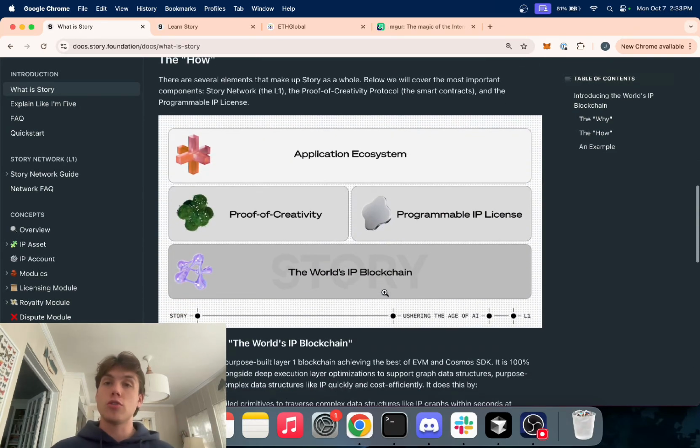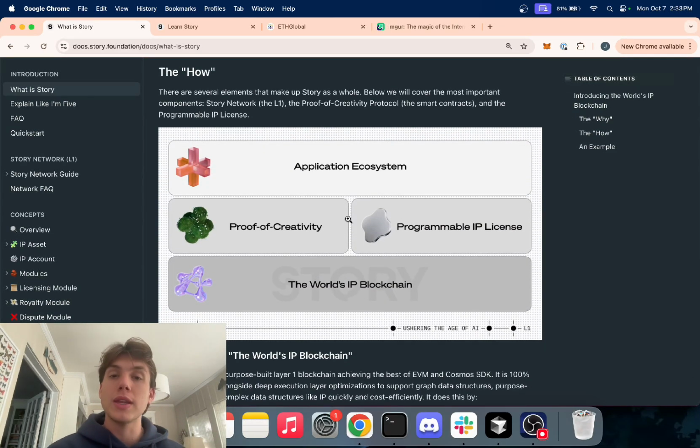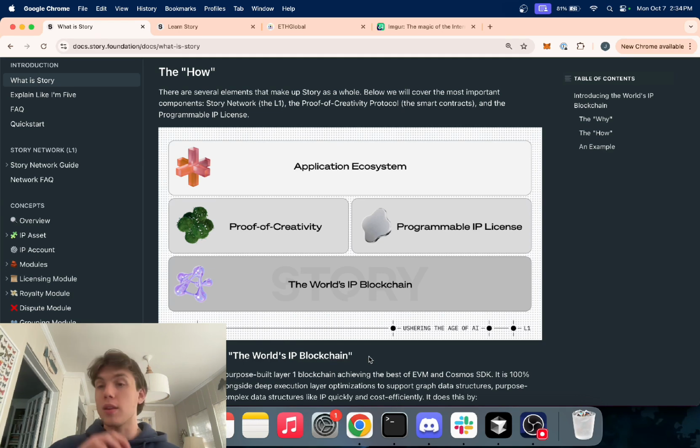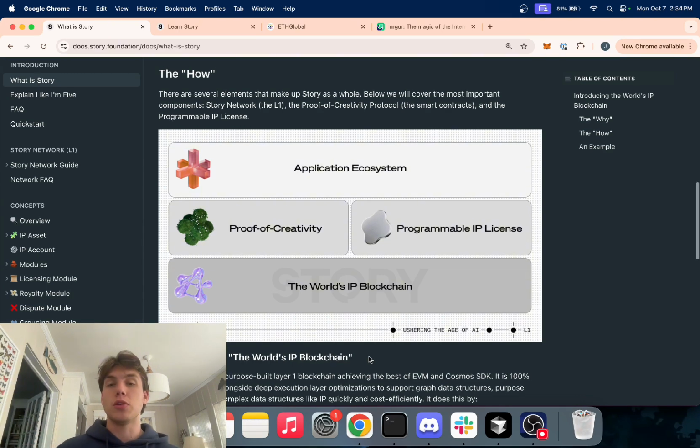In order to do that, we have a three-layered approach. One is we have built a purpose-built blockchain for IP called Story Network. On that blockchain, we have natively deployed our Proof of Creativity protocol, which is a series of smart contracts that are automating the licensing, the royalty flow, and disputing of on-chain IP, and that is all through our modules, which you can see on the left side here. If you want to dive more into those, you can absolutely do that.